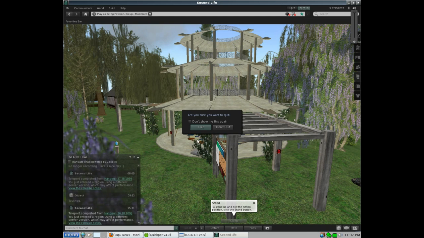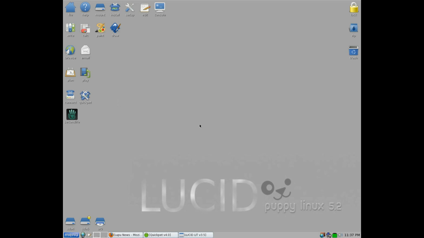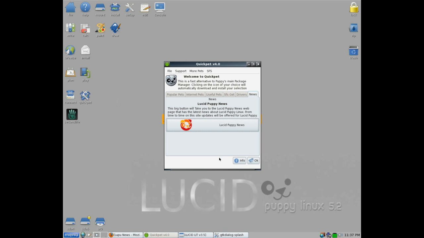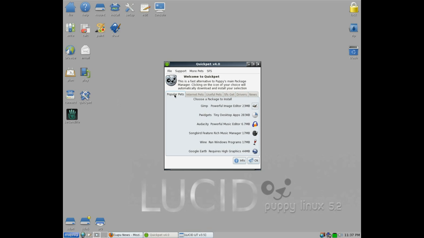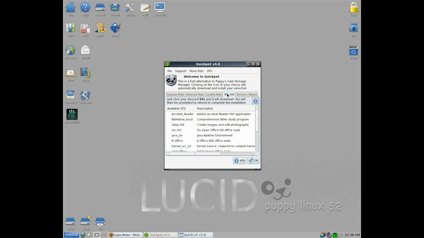Go back into the Lucid desktop. This is the Lucid desktop. That's Quick Pet coming up. This is the new version. You'll see the popular pets like GIMP and Audacity, the various browsers from Chrome to Opera to Firefox, SeaMonkey, pets that are useful like the media players and the squash files. There's a whole variety of those.